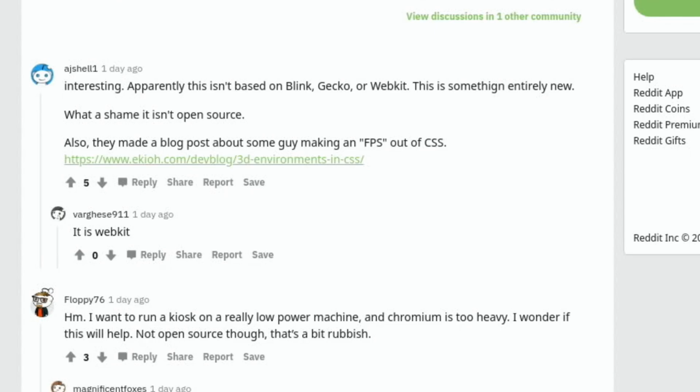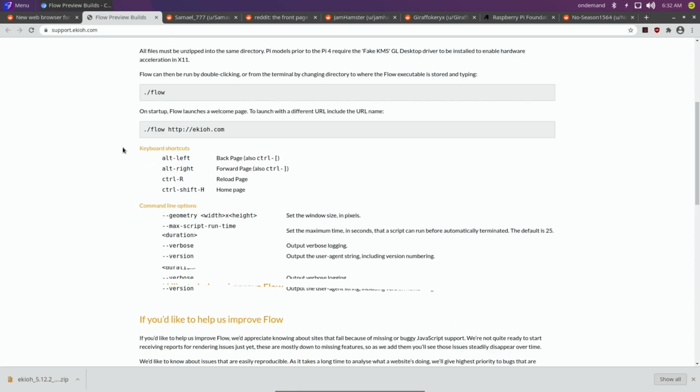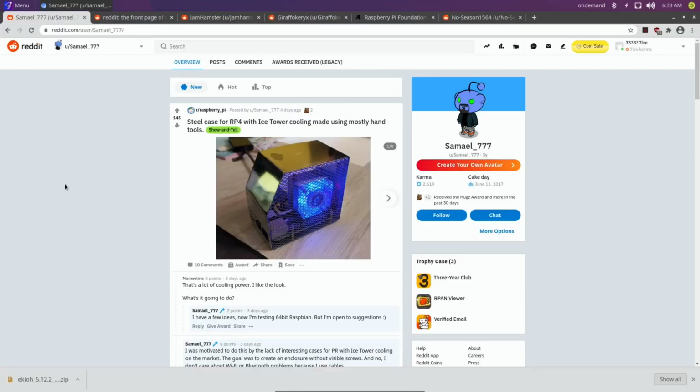I figured I'd probably have a look at it. You can get a download from their site and there's various information there. And if we have a read about it, Flow is now available for download for all Raspberry Pi computers. Flow's goal is to render every website correctly. It already works well with most HTML UIs, but there is currently a long way left to go. This preview release is for those people who are curious where we are with our new browser engine. So let me know what you think if you've tried it out already. The more the merrier. Now, a few things on Reddit.